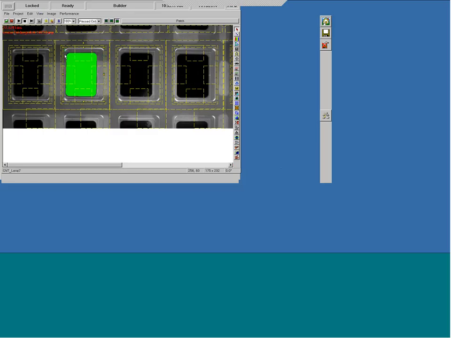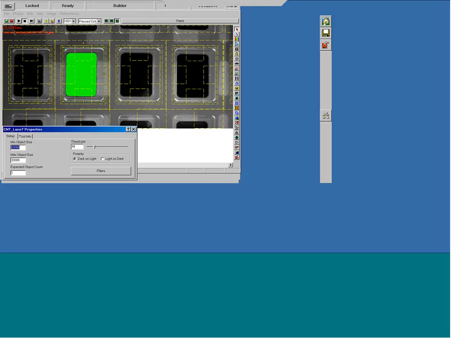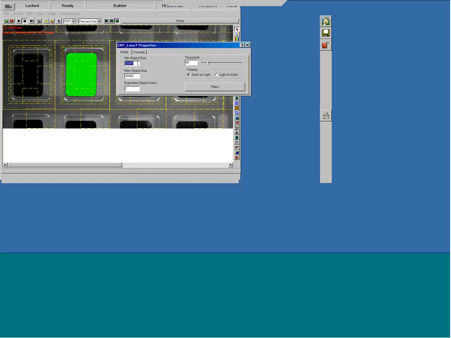We also have count tools in this configuration. Where is it? There it is. There's the count tool, and this count tool is set up to find an object of a very specific size between 20,000 and 30,000 pixels. It's finding dark objects because, as you guys can see, this thing is pretty dark. And it has a threshold of 40, so anything that is darker than 40 is going to be found.